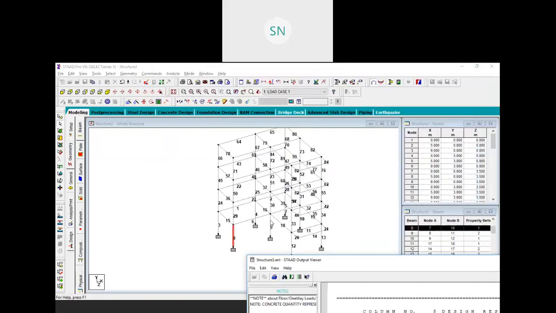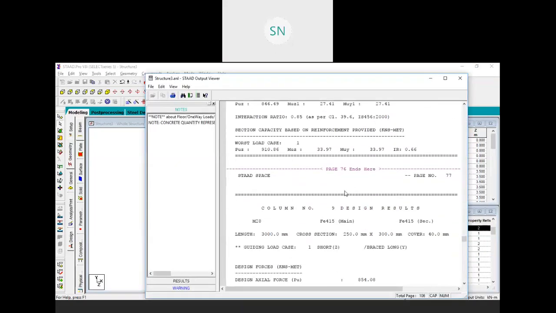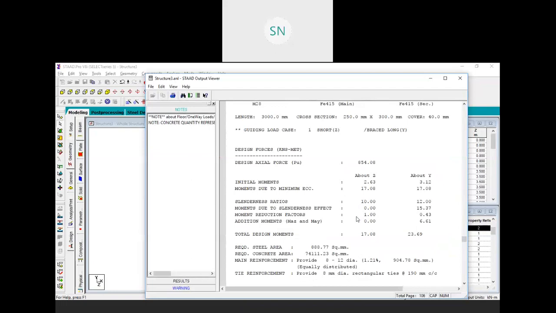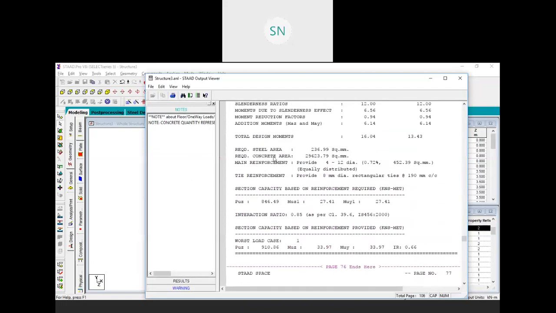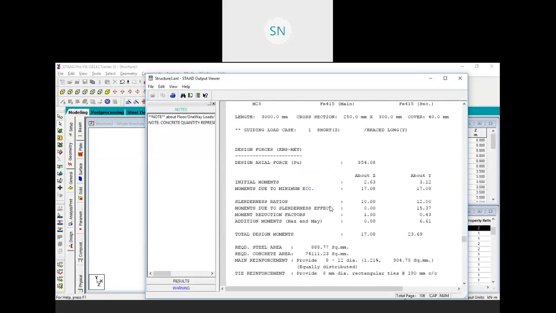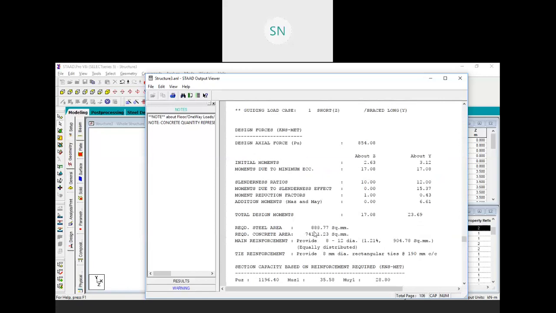Same, let us have column number 9. So you will get the information of column number 9 over here. So see, the required concrete area is increased because we changed that column size, right? This column is 0.25 by 0.25, and this column is 0.25 by 0.3. That's why the concrete area is this much. This much steel area is required, but provided 8 numbers of 12 diameter bars. So the provided steel area is 904.